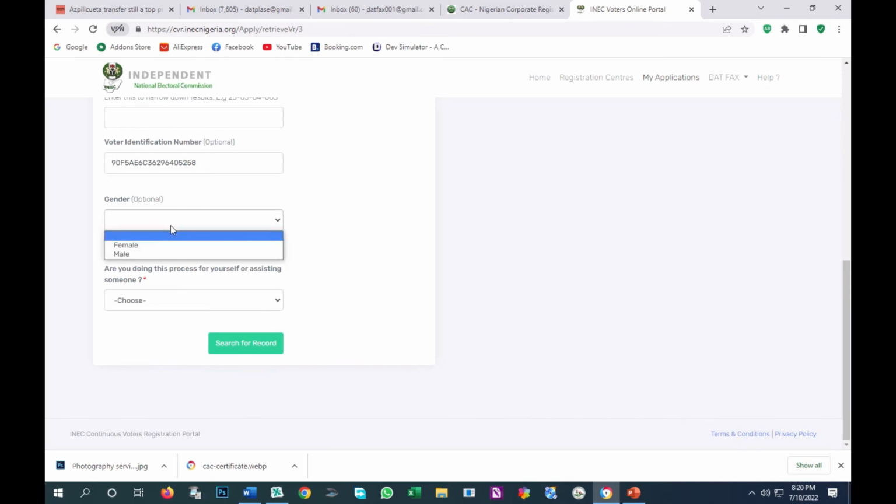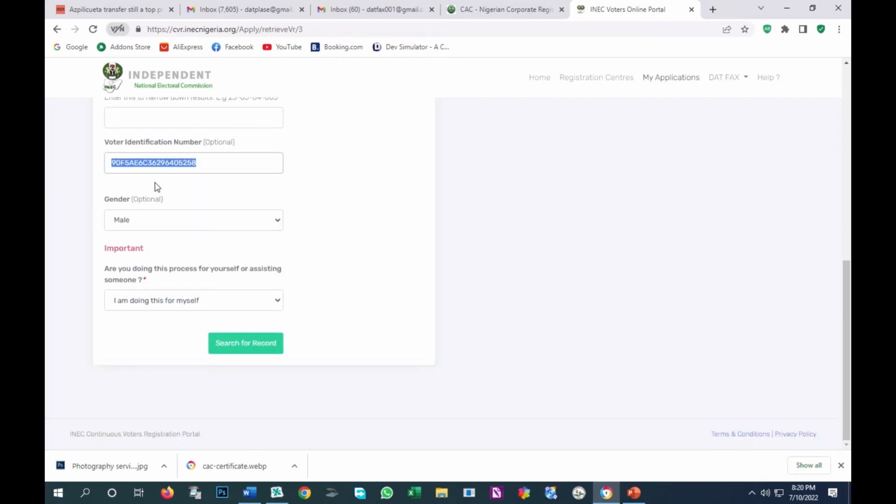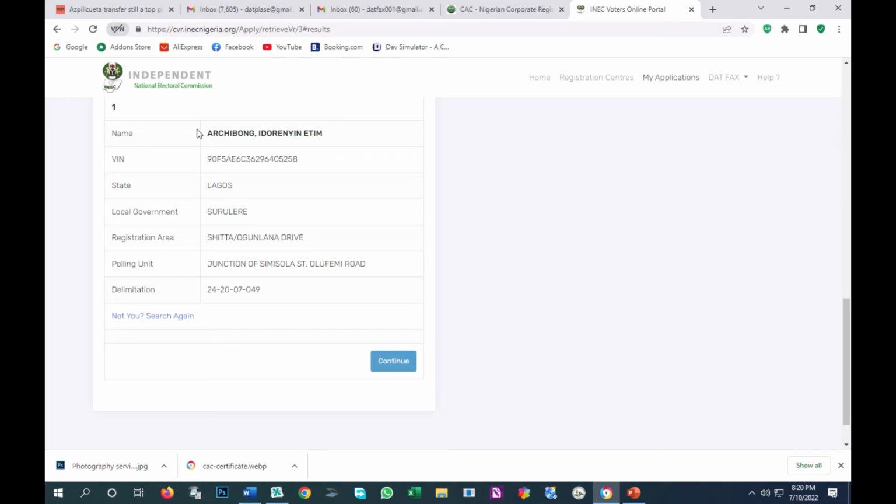So you enter your gender, then you choose this one. Now this one, if you have a temporary voters card, you always see it at the back. But if you are not sure, maybe the thing is not clear, just avoid this place completely. Because if you enter anything wrongly here, it will not bring out the information. So it's better for it to be blank than for you to enter wrong information. So you click search. If it's correct, it will bring out the information.